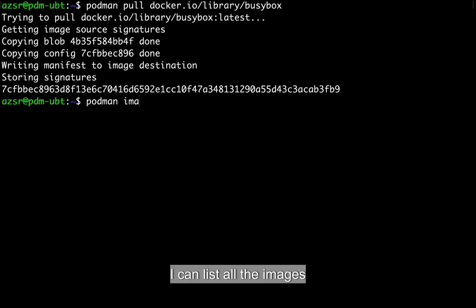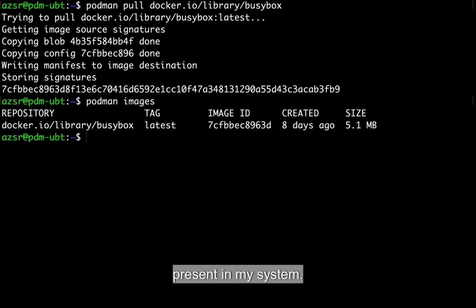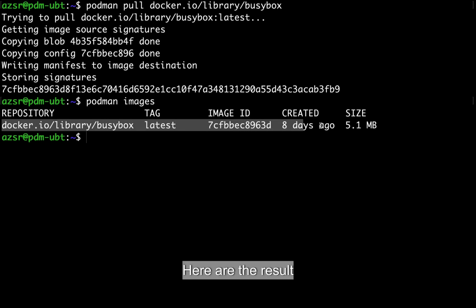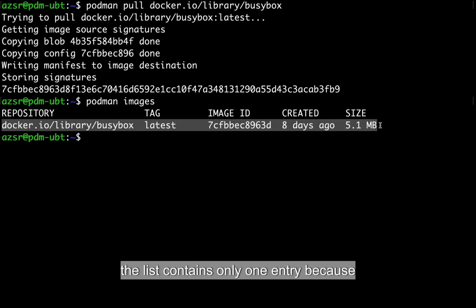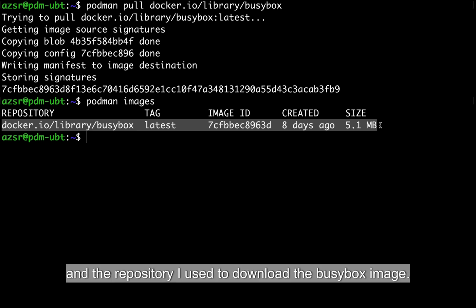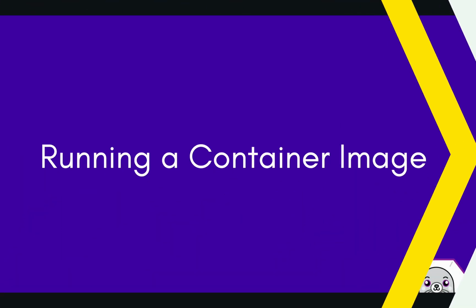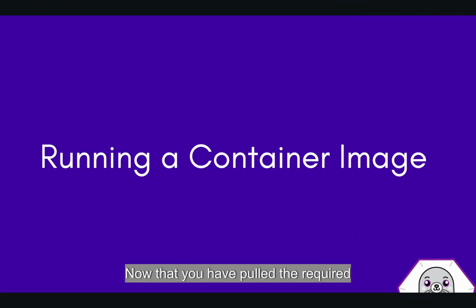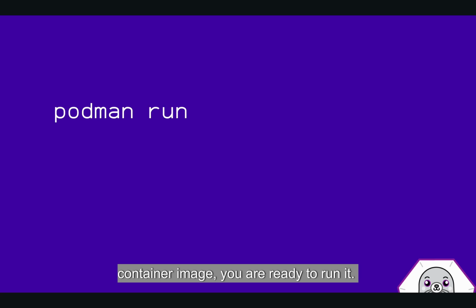Now that it's done, I can list all the images present in my system. Here is the result. The list contains only one entry because I've pulled only one image up to this point. I can see information such as the tag, when the image was created, and the repository I used to download the BusyBox image.